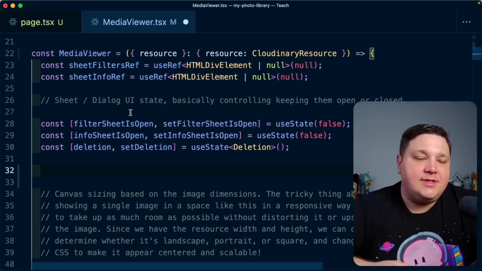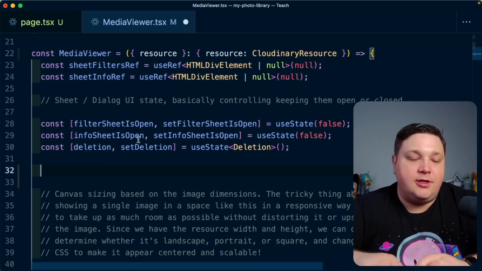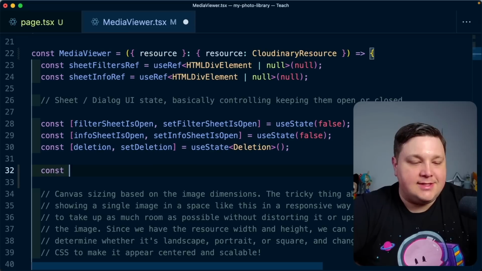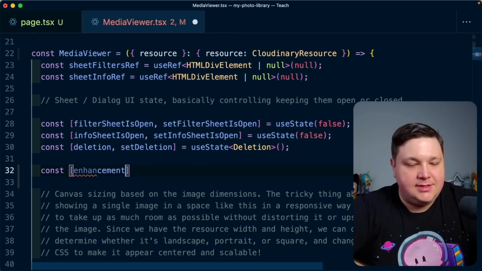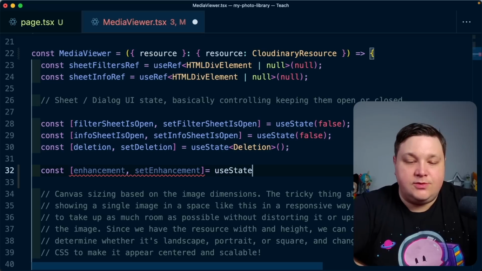So I'm going to start setting up the state underneath my deletion state, which includes a few different things that we'll get into a little bit later, but I'm going to set that up with const enhancement, setEnhancement, and we're going to set that equal to useState. And we're going to make that just a simple string.